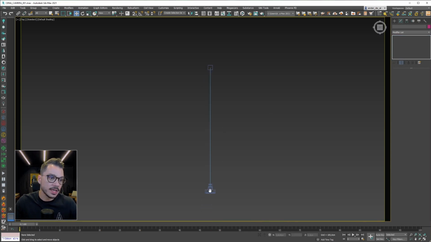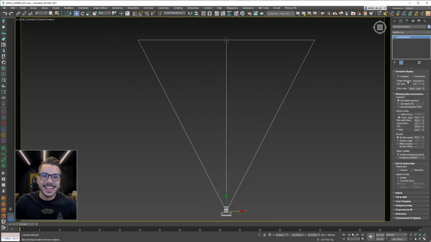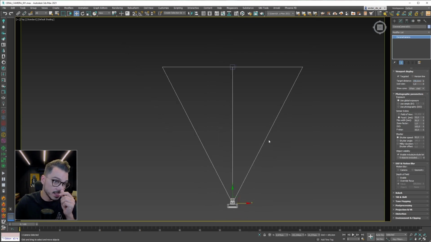What else we got here? I will select the camera. Target distance means the distance from the camera to the target. This one is set up to 1.33 meters. I can change it to 1.50 meters. We usually just click and drag, but you can also enter a specific distance here if you want.